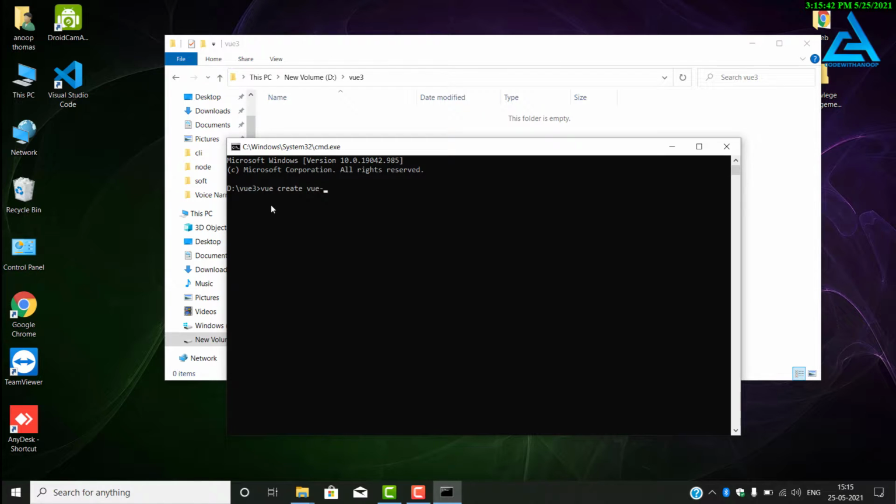If your project name has two words, do not put a space there, just put a hyphen. So like this, vue create vue space project, you should not do it, only vue create vue-new-project. Then press enter.